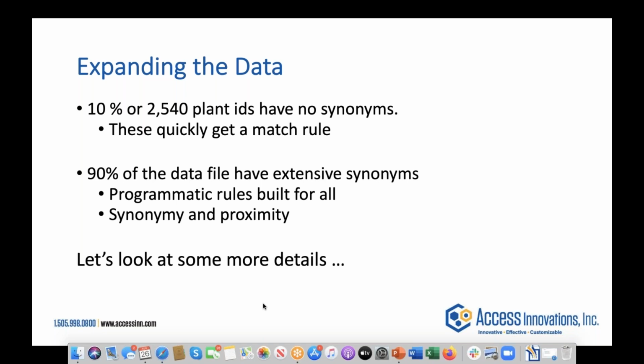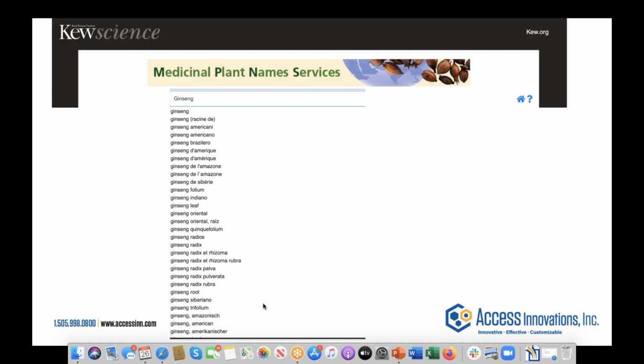What we found in the data was that 10%, or about 2,500 names, had no synonyms. And so those were fairly easy to get to, but they were the minority. 90% of the data have extensive synonyms, and we needed to build rules for all of them for synonymy and proximity, and then also where there was a lot of homonyms, we needed to build in some more complexity. So let's look at the details of how this works.